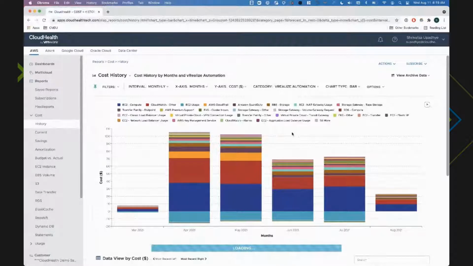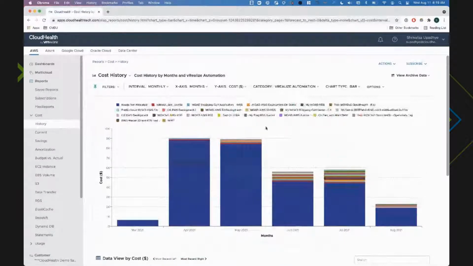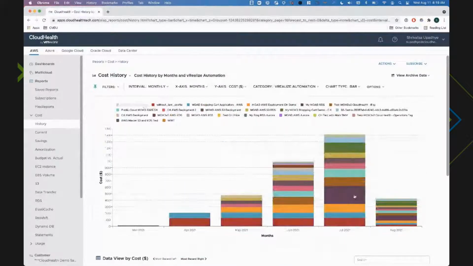And if I change the category, I'll show you what I mean by that. You'll see all of these costs are now the cost of applications that were deployed using vRealize Automation, right? And it is automatically categorized for you. So let's say you want to see, okay, what was the cost for this public cloud MOAD AWS app which I deployed? I can clearly see here for the month of July, it was almost $130, right? So I can quickly get to this information.